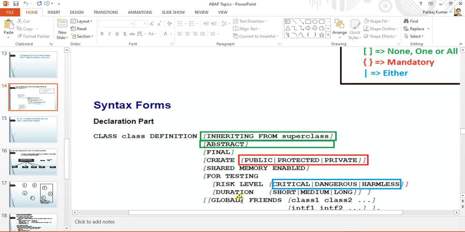Okay, and whichever is under the curly braces, that means you mandatorily have to use, meaning mandatorily either public or protected or private, if you are going to give the create statement over there, right? This complete statement is optional, but if you are going to use this create, you must give one of them, this one.